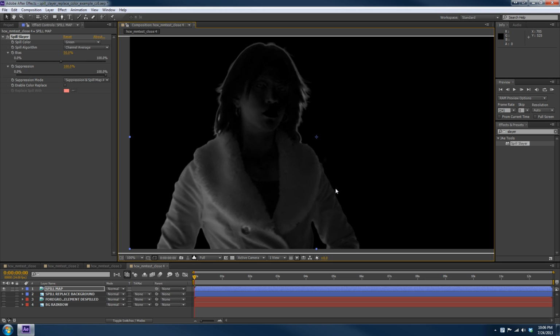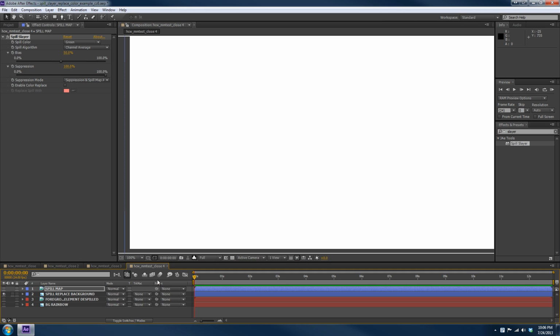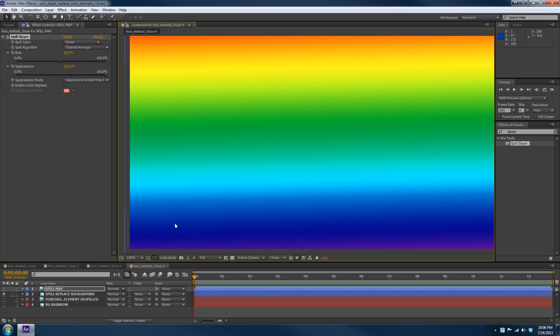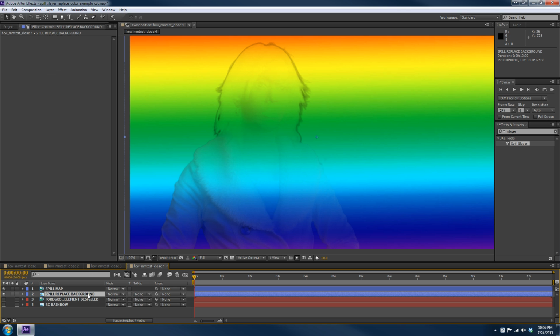And this is the spill map. What the spill map is, it is a grayscale representation of anywhere on the shot that green spill existed previously before the despill operation. So what we can do with that is use it as an alpha matte on any background, such as our rainbow here. Oh, excuse me, let me turn to RGB. Such as our rainbow. So let's turn on our spill map. There it is. Let's take the track matte and set it to alpha matte using the spill map.